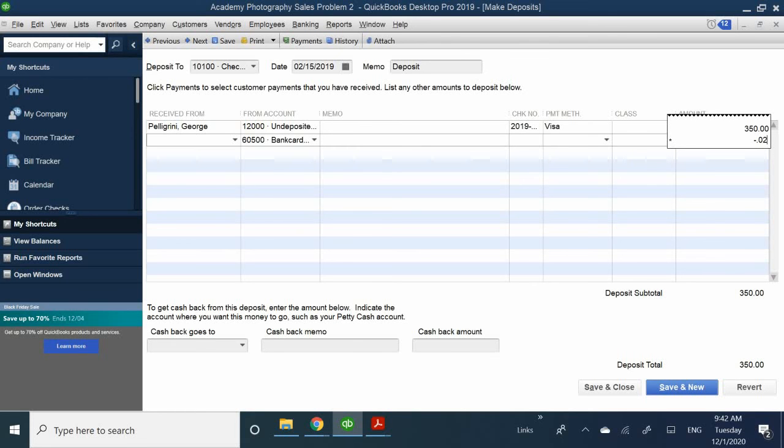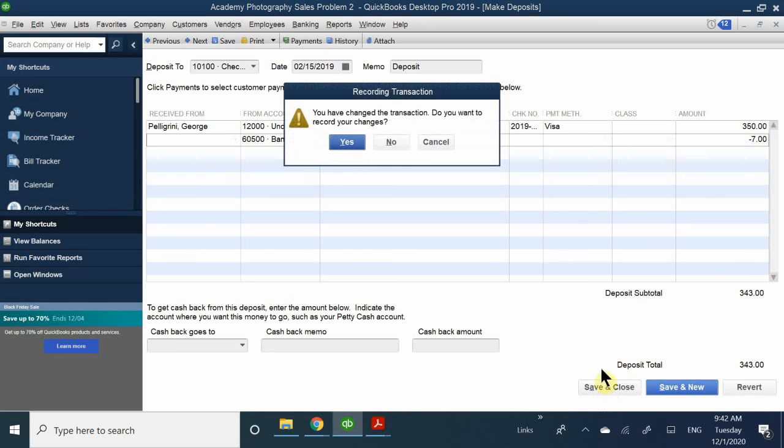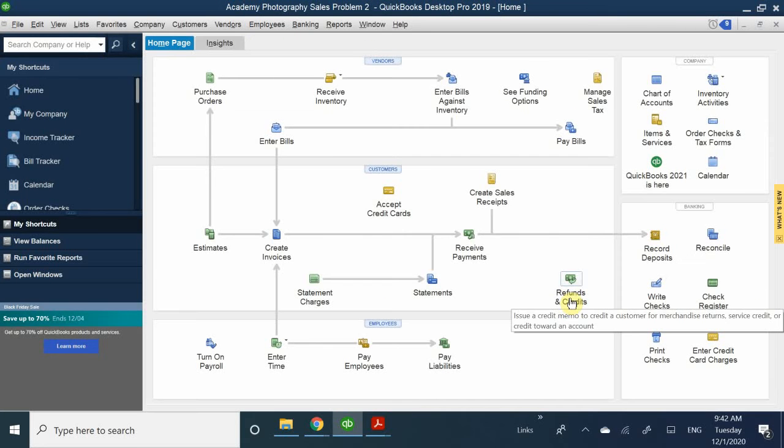No. In order to do quick math, you have to enter in some sort of money. It's not like Excel. You can't cell reference anything. You actually have to physically type it in. Okay? So once I've done this, now I'm going to go ahead and save and close. Yes, I made some changes. All right, so now I have my deposit going through.